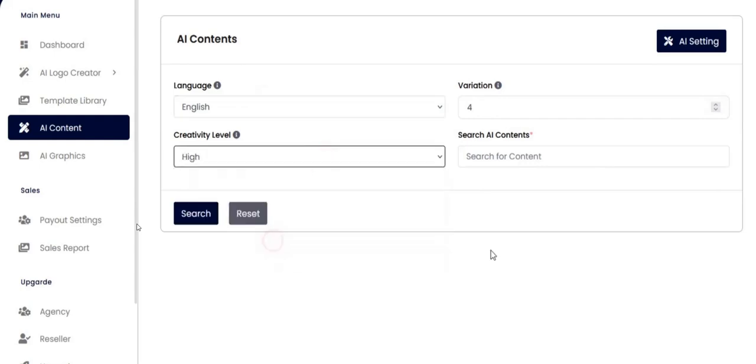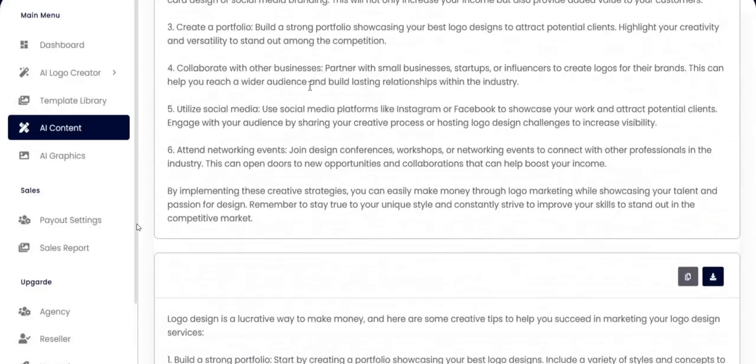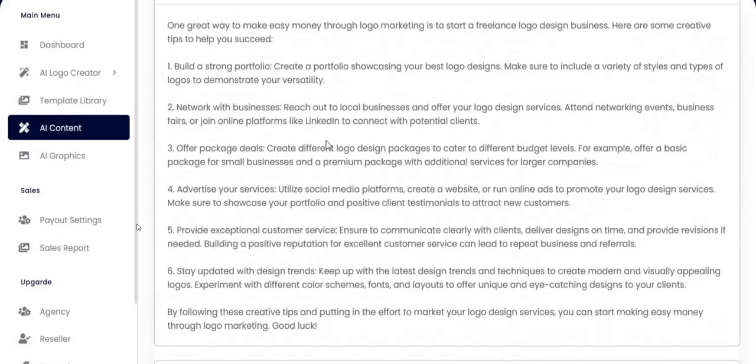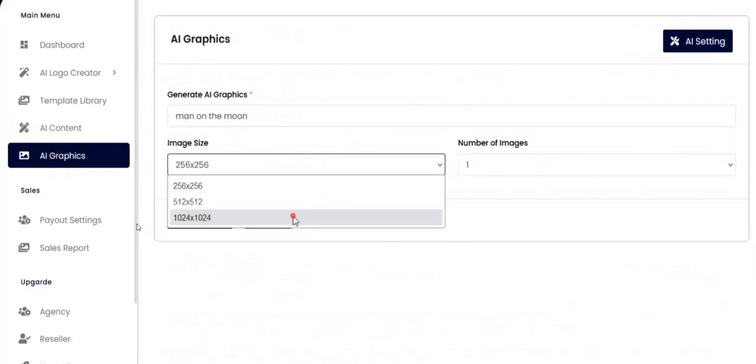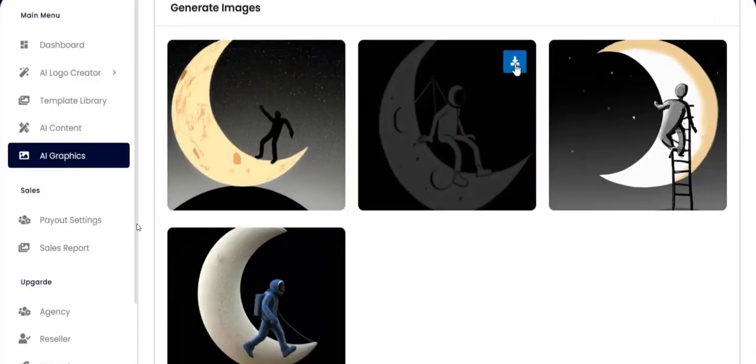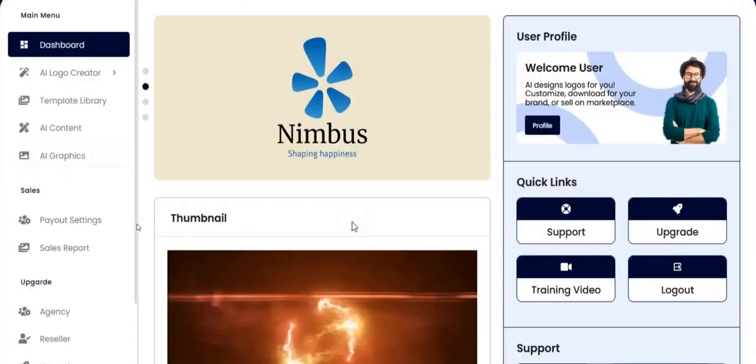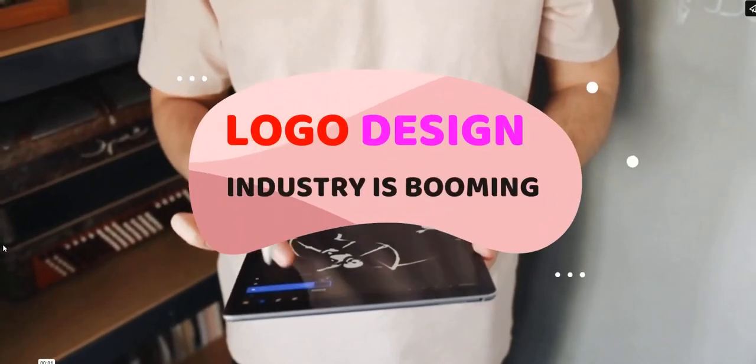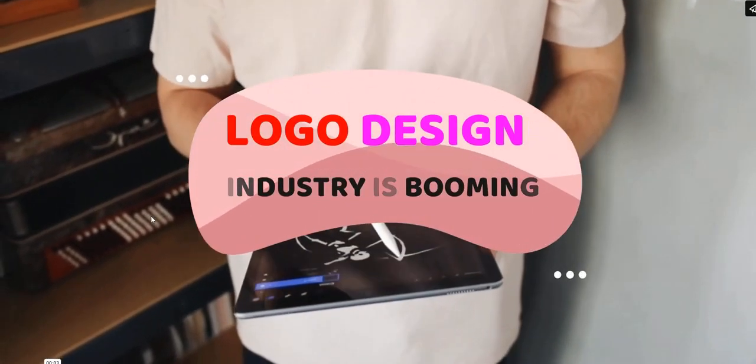type of marketplace. And you've also got an AI content generator where you can create text-based content with AI, so you can also have a freelancing gig for text generation instead of just logo generation. And then you've also got an image generation tool as part of that.